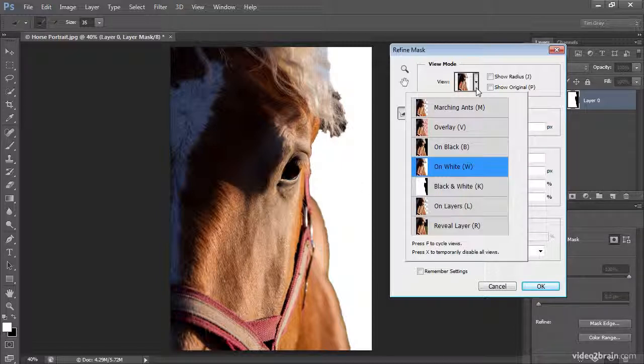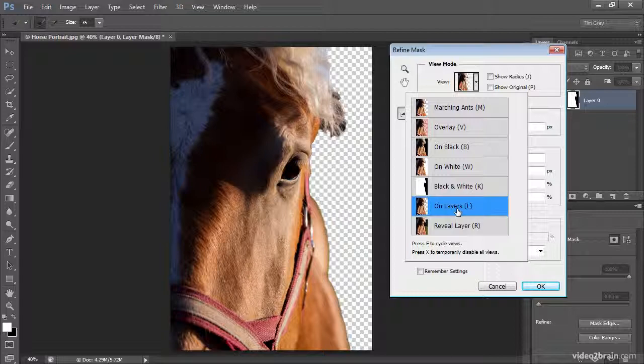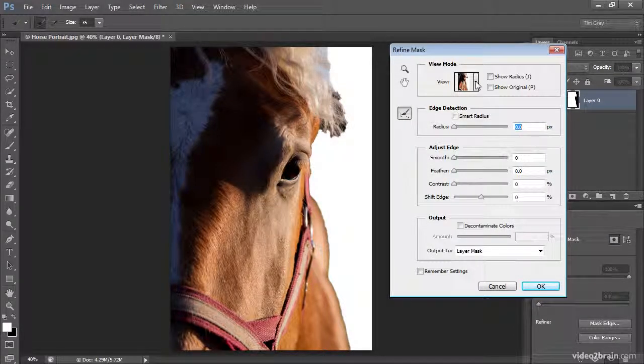In many cases, I'll use the on layers option, for example, but because I'm working on a single image, I've not yet added multiple image layers to create the composite. This option will reveal a checkerboard pattern where pixels are not there. In other words, where there is transparency in the image. So in this case, I think the on white or on black option will produce the better result, and I'll go ahead and stick with on white in this case.